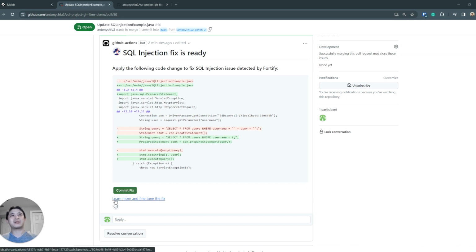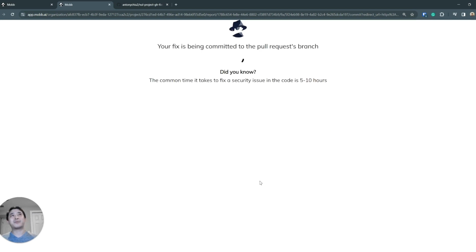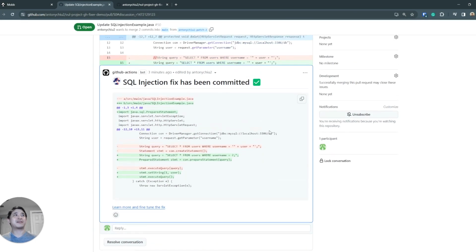Or you can also use the link down below, with which you can fine tune the fix from Mobb's user interface as well. In this case, I'm good with the fix that's been suggested here, so I'm just going to click on commit fix. In a couple of seconds, Mobb will be committing the fix directly into the new branch that we were working on. Okay, looks like the fix has been committed, and you can see that here as well. SQL injection fix has been committed.